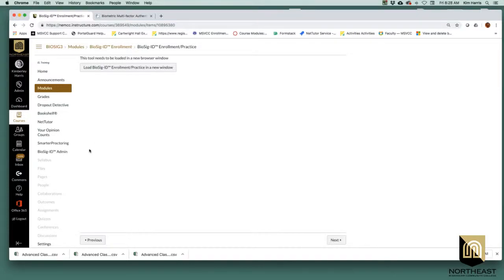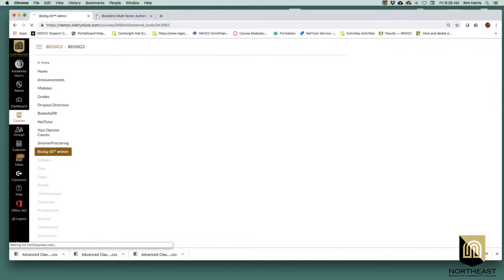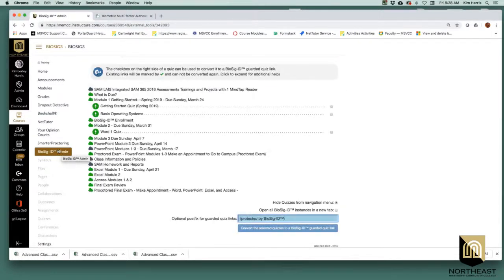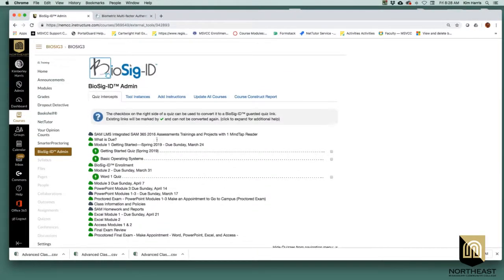That ID is locked in, and then they can use it for any verification in other courses. So now let's go back to the BioSig admin side, and let's talk about our two options here. So quiz intercepts is very easy to implement and tie into a quiz.